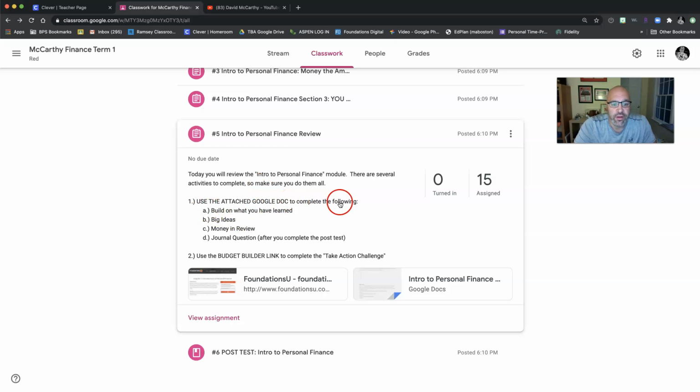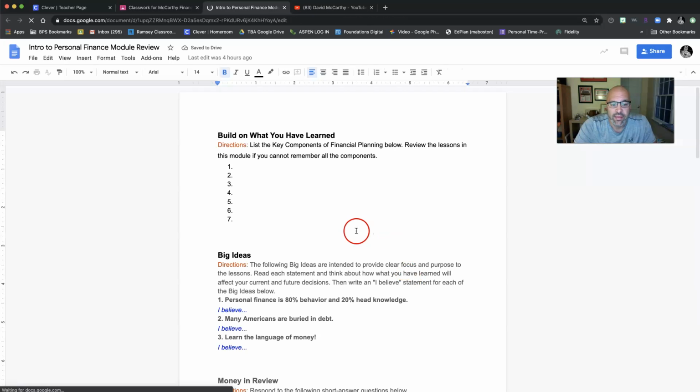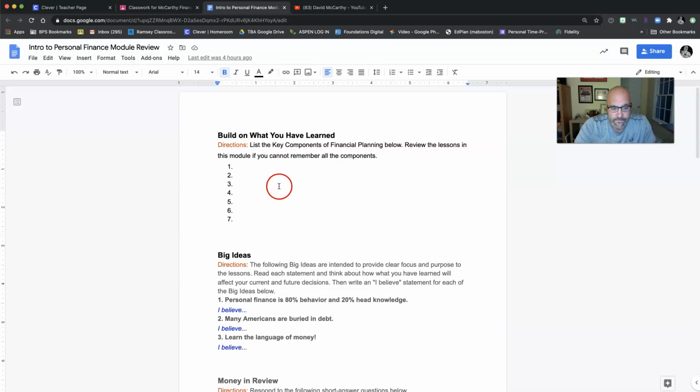So first of all, there's an attached Google Doc. This is a review, okay? It's kind of like a scavenger hunt. You're gonna go back through the module to see if you can find these things, okay? So the list of the key components of financial planning below. So there's 7 key components of financial planning. So you can find that. That's in section 1, 2, or 3.